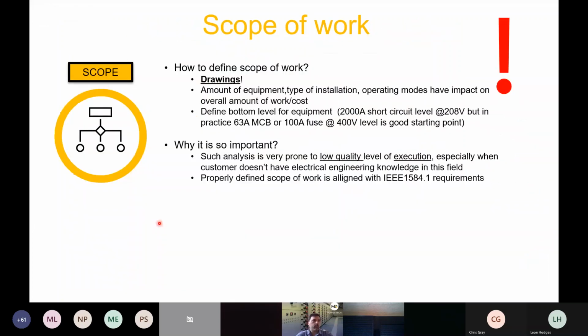And so if we go to scope of work, that's what I would like to focus on today. Generally, you know how to define scope of work. First things first, it's always drawings. So we look for the single line diagrams, paperwork, whatever it is, just to have an idea how big the installation is, how complicated it is, what kind of operating modes you can have. And that's important because it all has an influence on cost, generally on work and cost. But also how complicated your system is makes a difference from an arc flash calculation point of view.